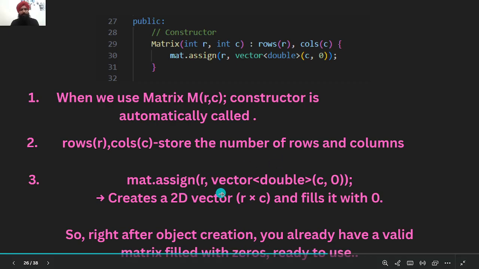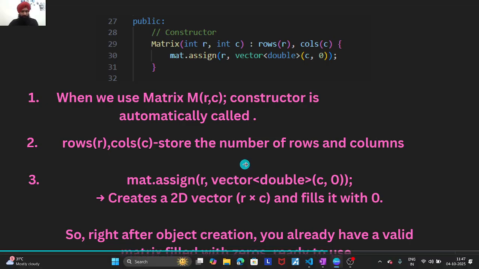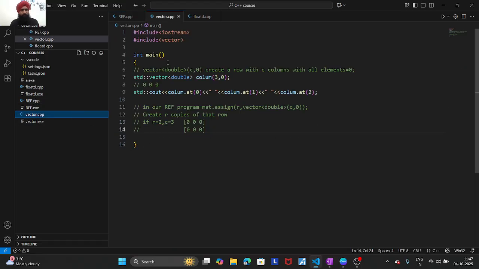So right after object creation, you already have a valid matrix filled with zeros ready to use, like I have shown here. When we first use this vector<double>(3, 0), it creates a vector like this: 0 0 0. Now when we use matrix.assign(R, vector<double>...), it creates R copies of that row. Like if R is equal to 2 and C is equal to 3, it creates our vector like this, as I have shown here.